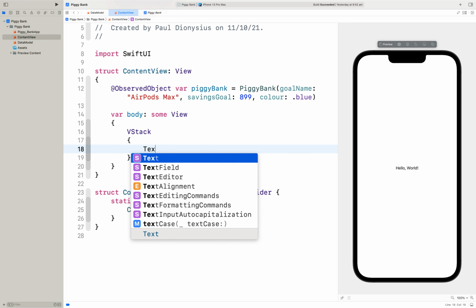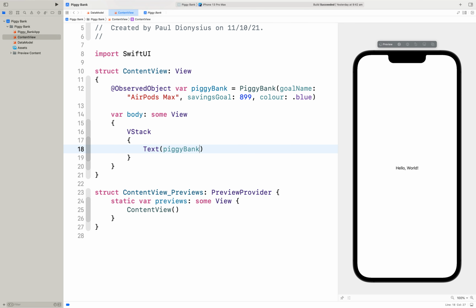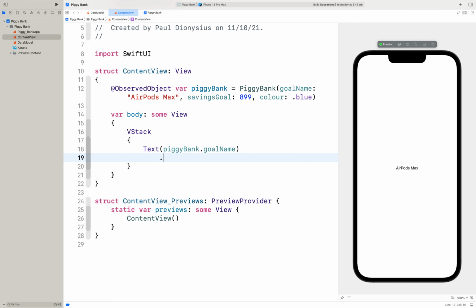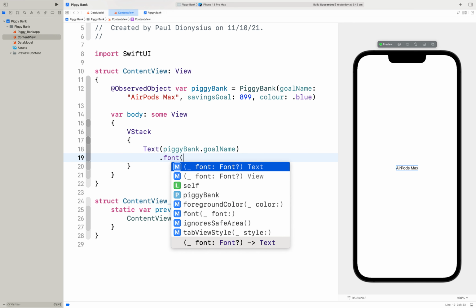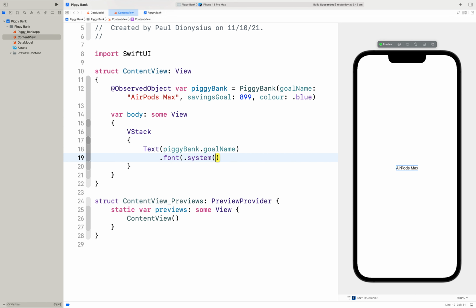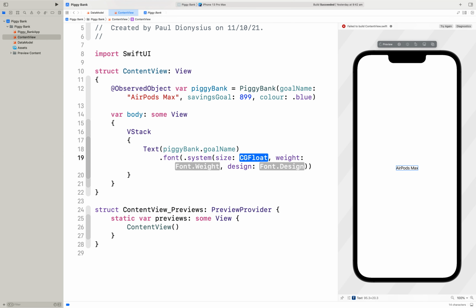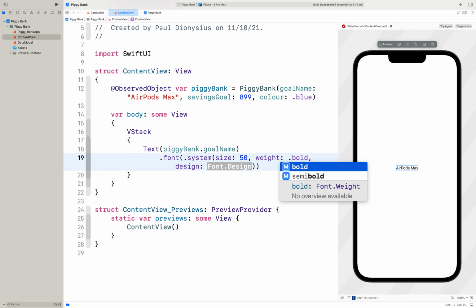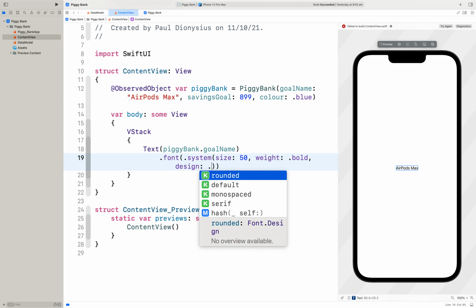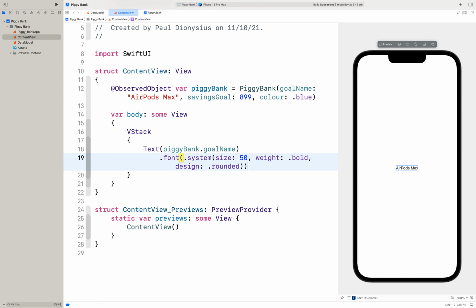I'm going to put a text in, going to our piggy bank and getting out the goal name as our title. And I'm going to change the font to a system font, so whatever the default one for our system is. The size will be 50, the weight will be, let's go bold, and the design, let's do a rounded design. And there's our AirPods Max.